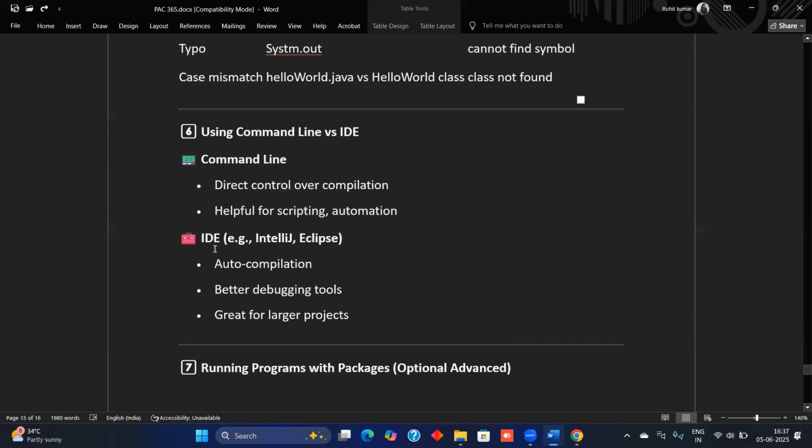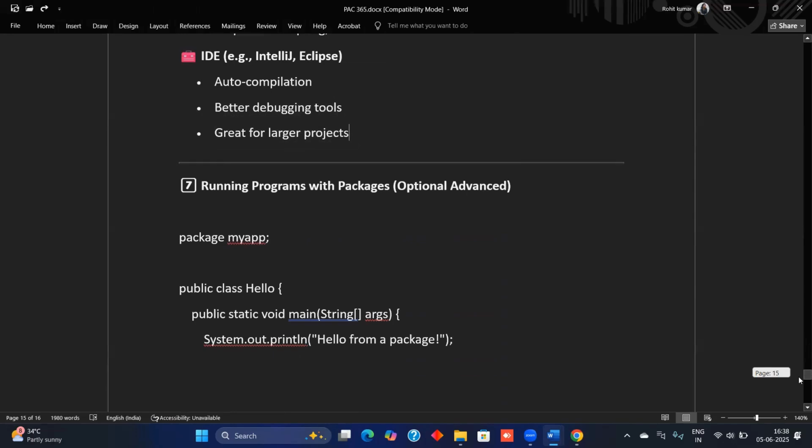But here the compilation takes place with an IDE, for example IntelliJ or Eclipse. These have their own compilers, which compile the program and find all the mistakes, and they have auto compilation. They are better debugging tools, helpful in finding the mistakes. And they are great for larger projects, because larger projects have the compilation part and the debugging part hand in hand.